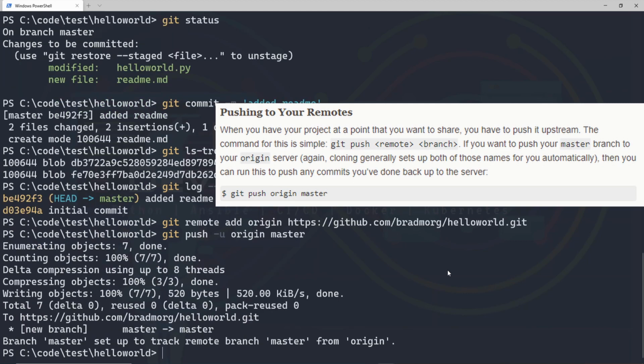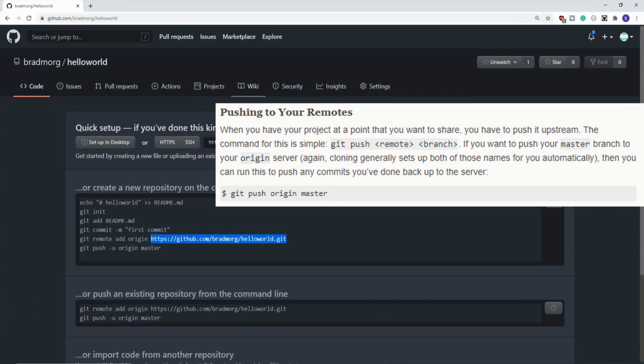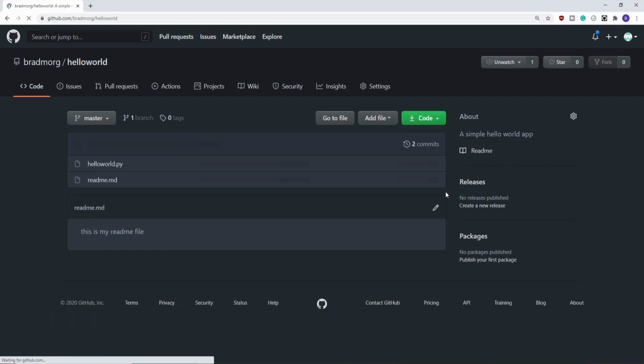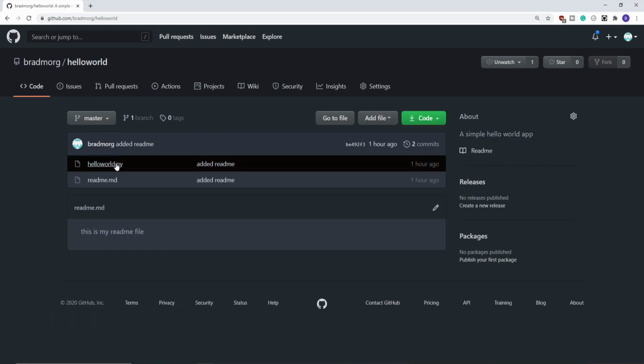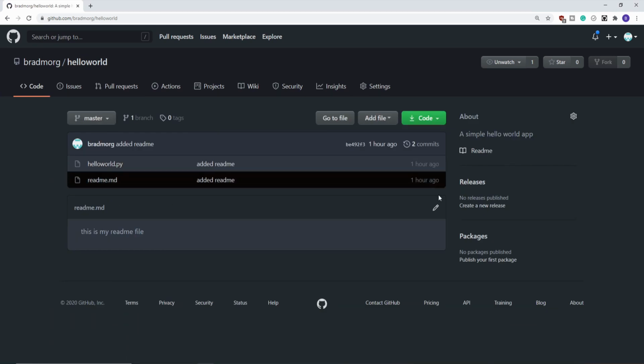And we can see that the code was successfully pushed. If I pull over my browser here and then refresh, we can see that the two files made it over there. Now, if you're running into issues, it's probably because you do not have your Git credentials set up. So I will show you how to set up your Git credentials so your Git client can push to GitHub.